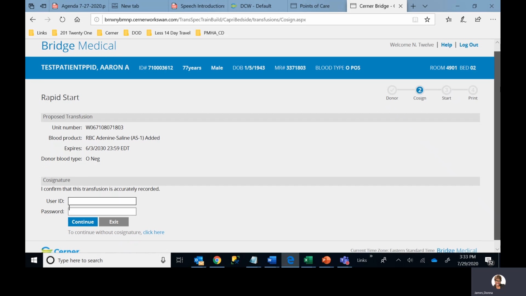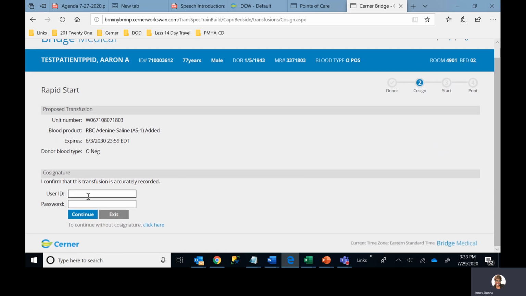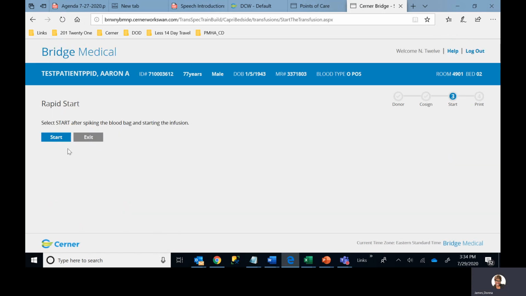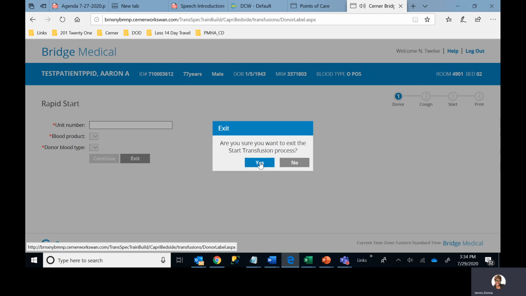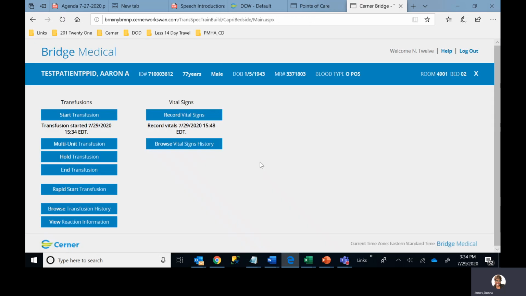Here we go again where we're at the co-signature screen. I mentioned before there is the ability to bypass. If you don't have a nurse around that you can get to co-sign, you can click here, which allows you to continue without co-signature. And then you will click start, and you've gotten 2 units up. So you will continue this cycle back to back to back until all of your units are up and hanging. At that point, you're on the maintenance phase of both of those blood products.